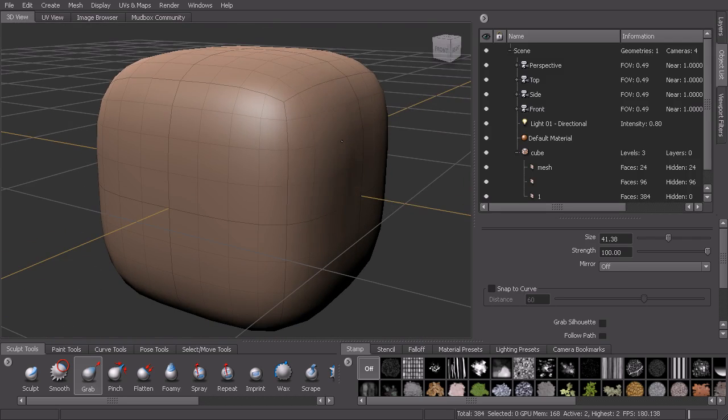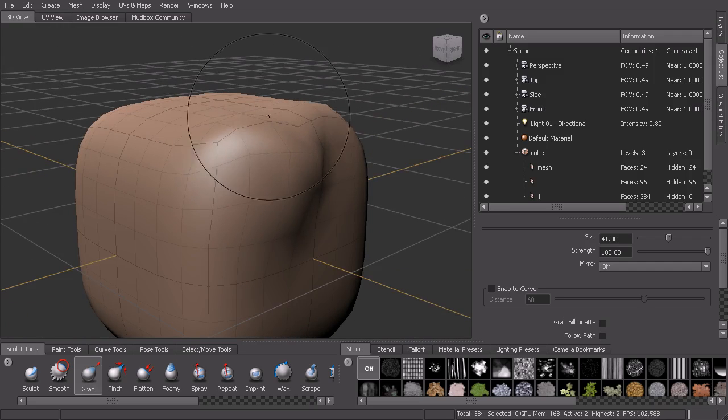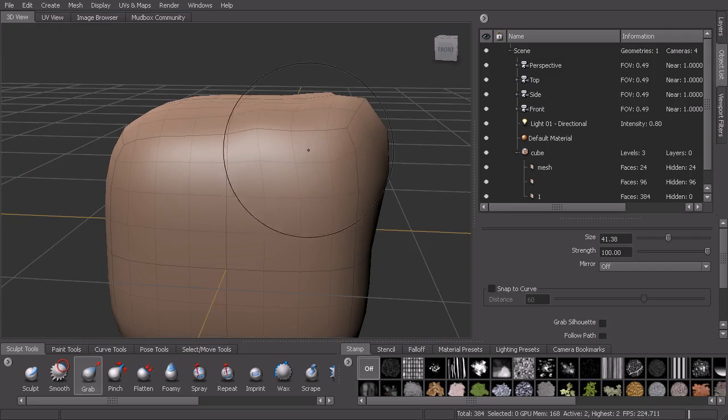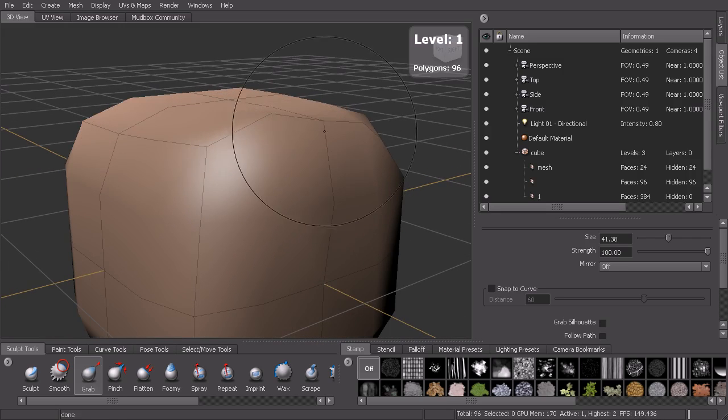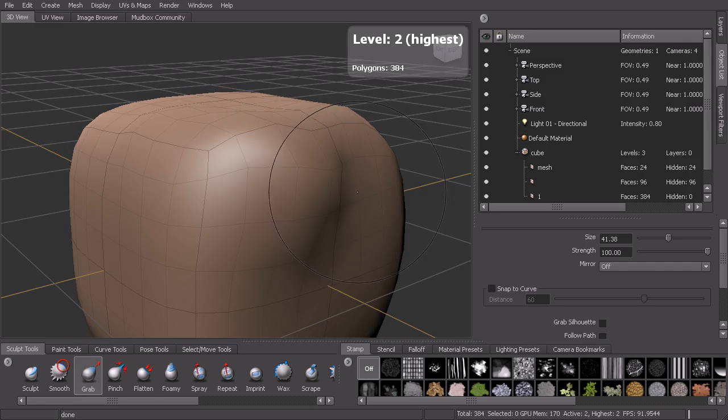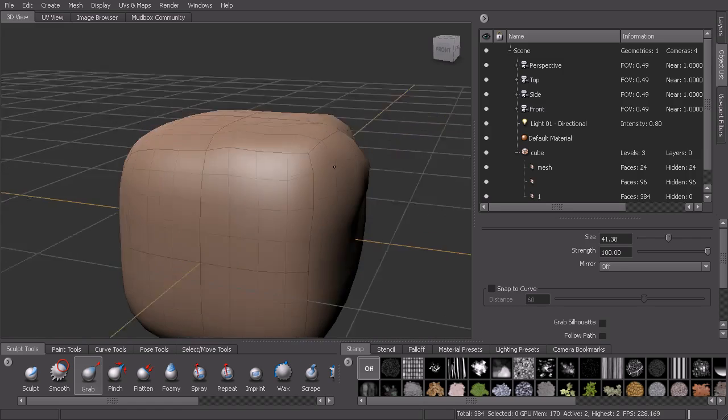Now at this point we can get much finer control over our shape because we have all the additional polygons. We can work here at this current level, or we can hit Page Down to go down to a lower level to modify it. If you want to make larger overall changes, you can do that at a lower level, and then Page Up again to go back to the highest level and start to manipulate it there.